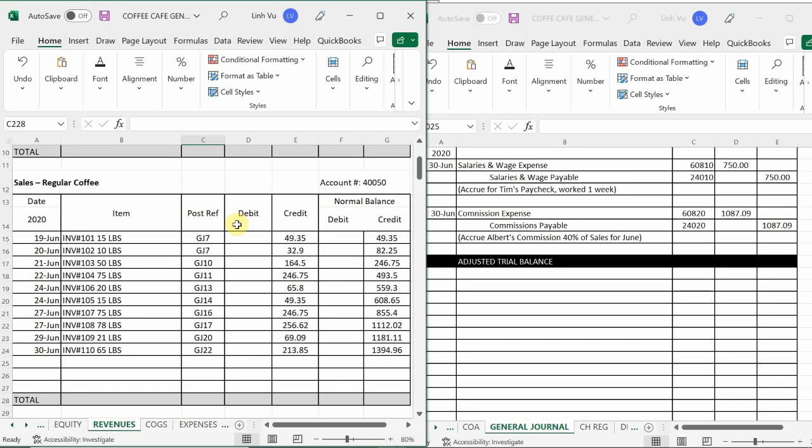And what I'm going to do is credit all of my sales into the income summary, right? So I'm zeroing out all of my revenues into income summary. And then when I'm done with that, I move on to my expenses. And because my expenses are normally debited, that means I'm going to credit all of my expenses and debit my income summary, okay? So that's what we're going to do.